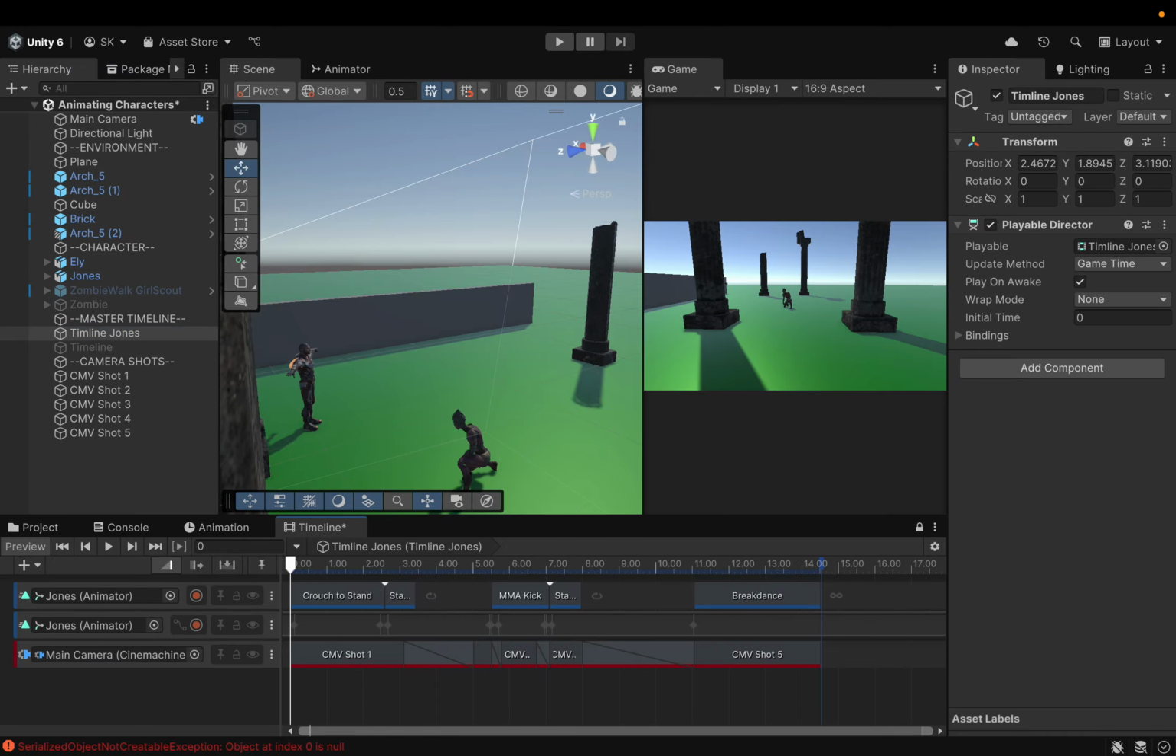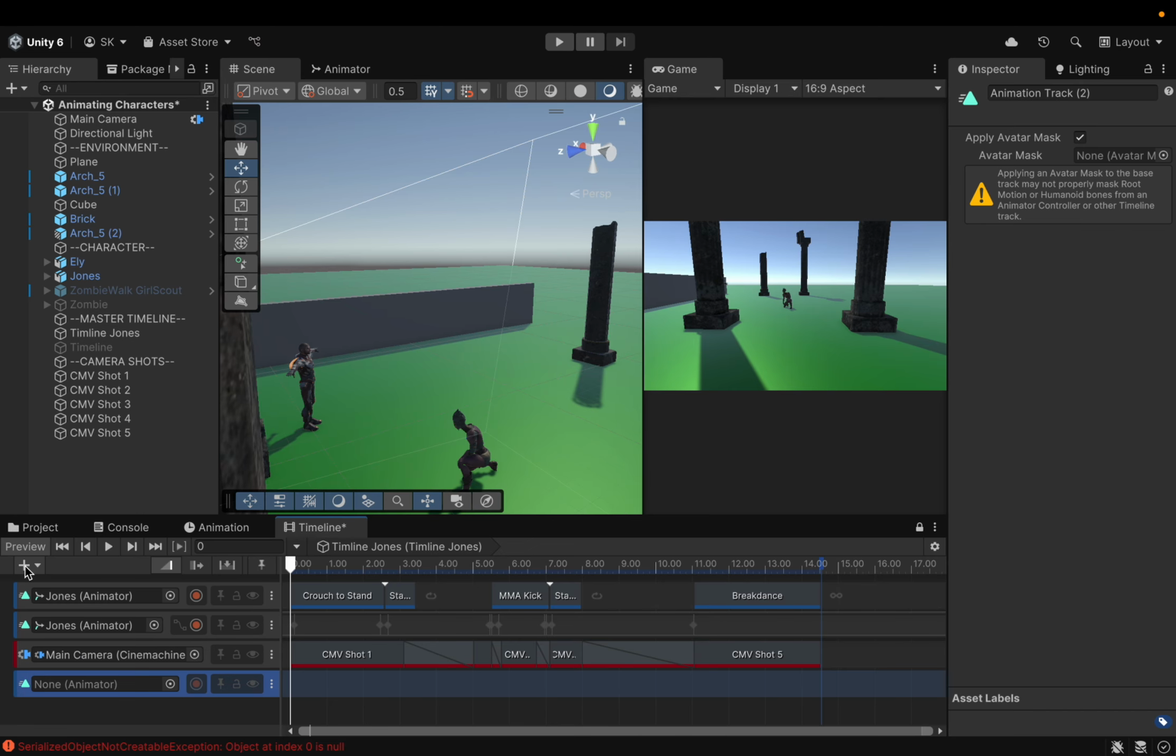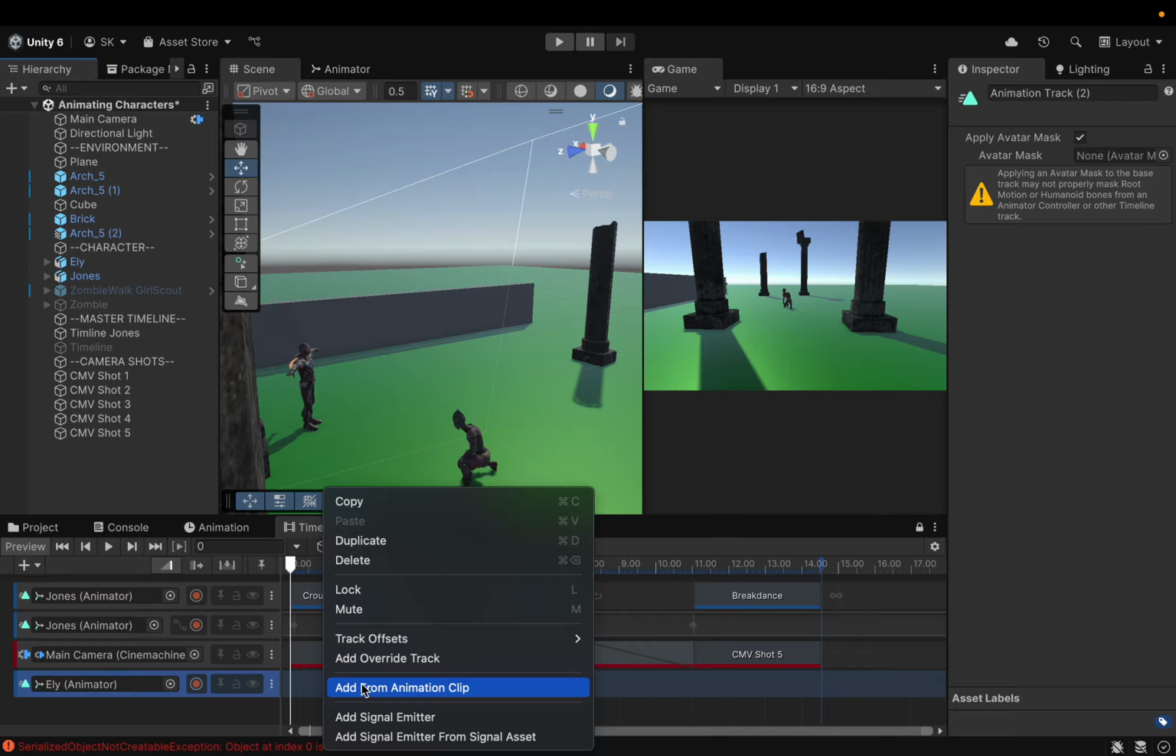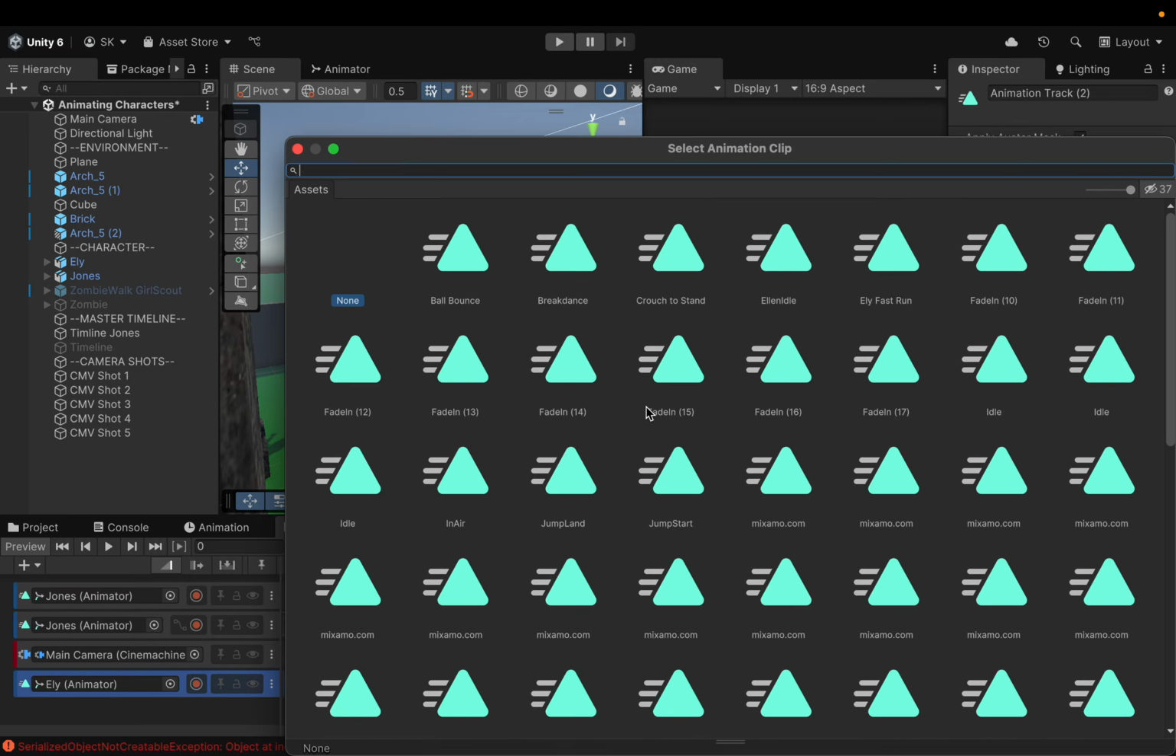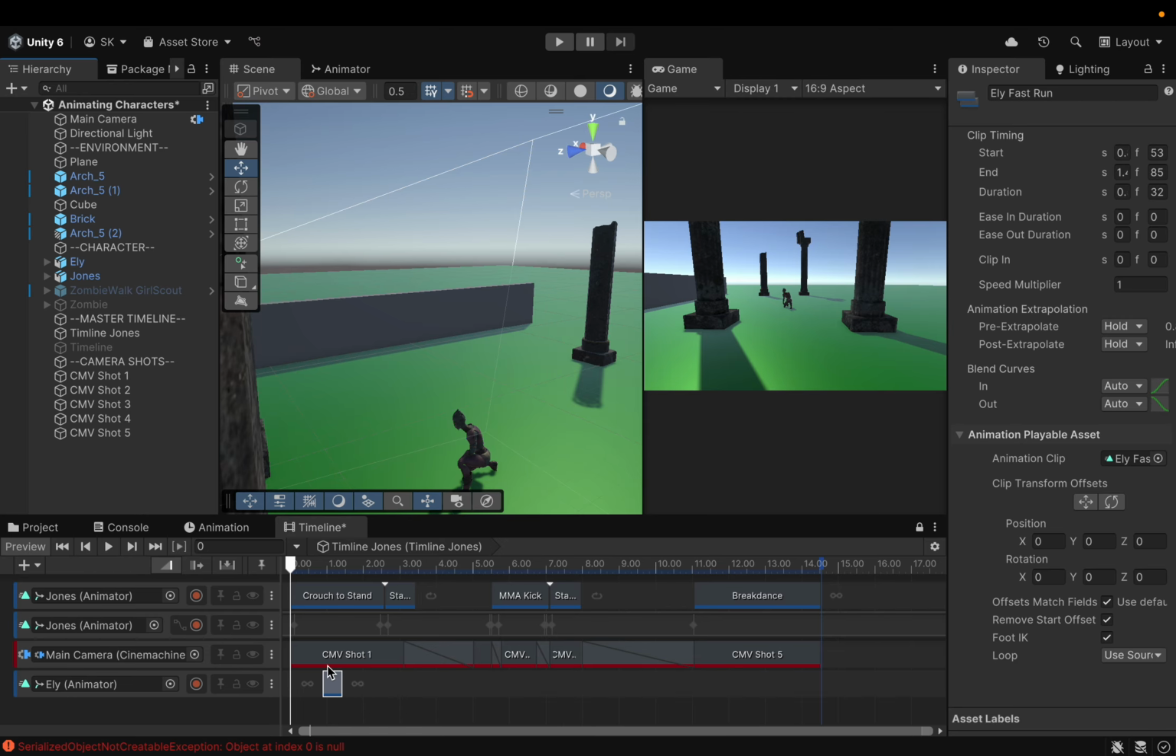Okay, and right here, I'm going to add an animation track, and I'm going to drag Eli into the slot because we're animating Eli. I'm going to put in his run first, and then I'll put in his path track. So let's go ahead and put in his run. We do this by right-clicking here and saying add from animation clip. And here we're looking for Eli fast run. Here it is. We can put Eli fast run in here.